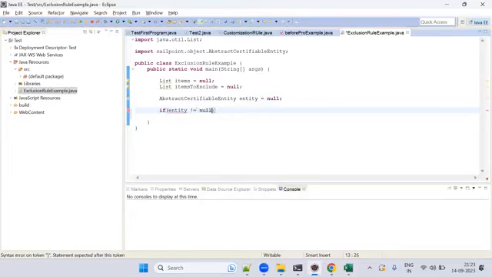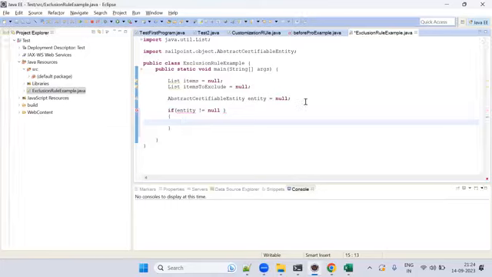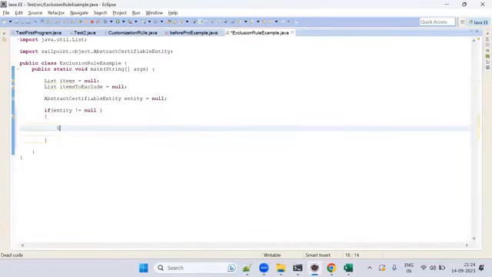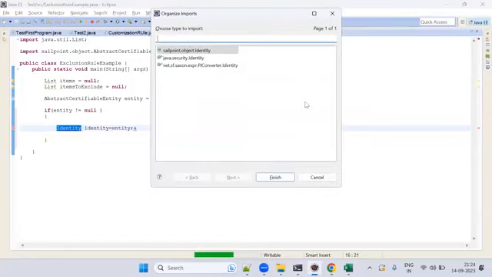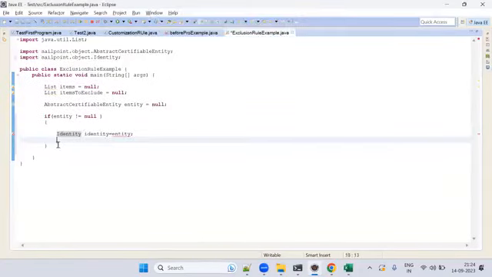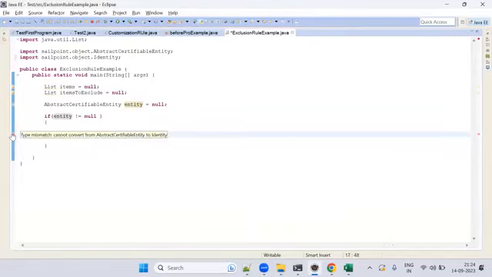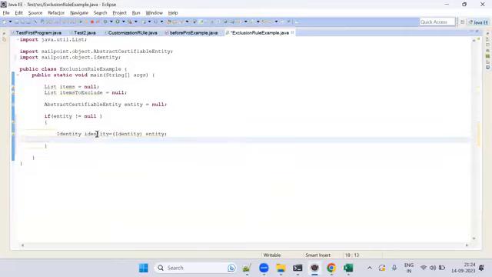Then what we need to do? identity equals to test. Now it will tell you that it cannot convert this. So typecast this. Typecast to identity. Now this id again we can check if it equals to null.